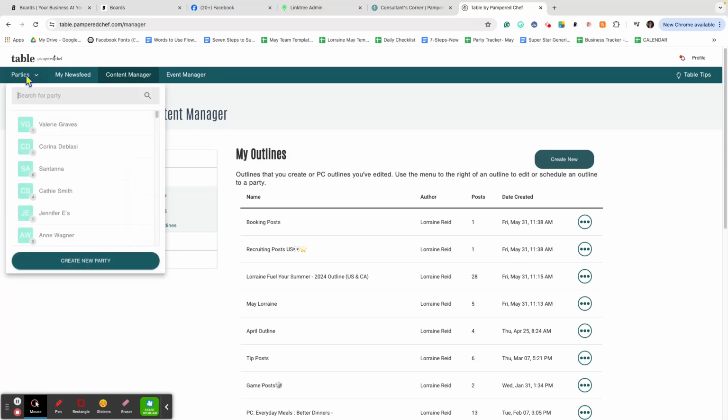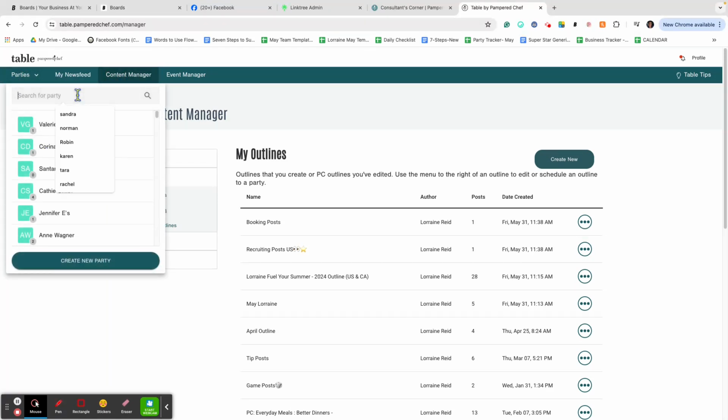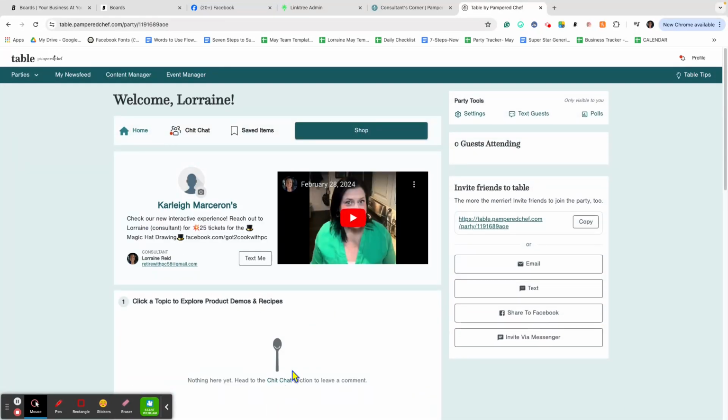I'm going to go back into my parties, and it takes a second for that party to come back up. So we'll go into parties here and we'll put in Carly Marchand. And in just a few moments, we'll see all the content here. And that way, when friends come to Table, they'll be able to see exactly what they need to see.